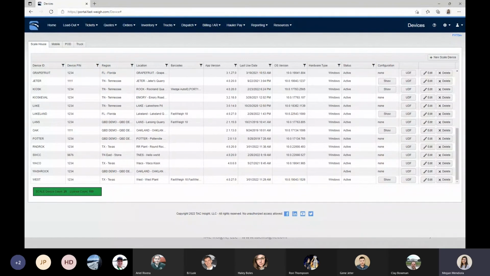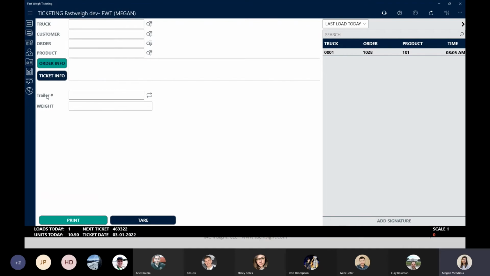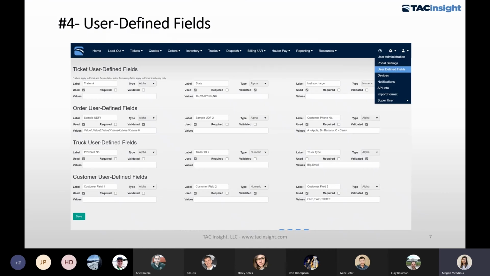And then let me pull up my ticketing app for you real quick. And you can see that in my ticketing app, now that I've enabled this UDF, this trailer number appears here, and I could enter that in here at the time of ticketing. So that is how you create a UDF and enter that in. Like I said, I love the UDF feature just because it allows for that level of customization in your organization. That's really important. All right, we'll go back into our PowerPoint here.